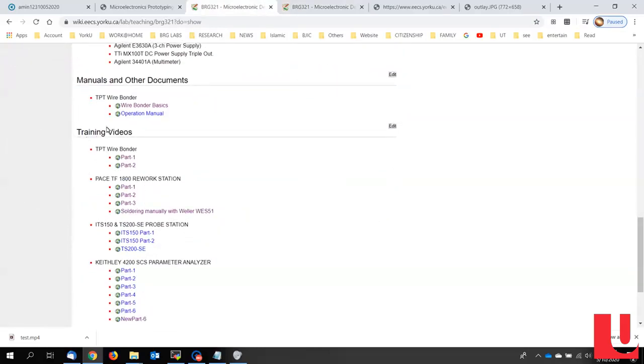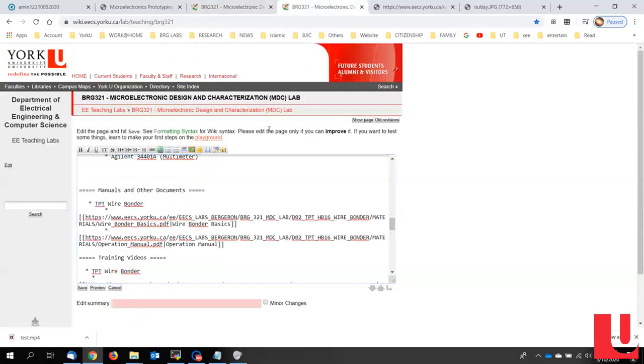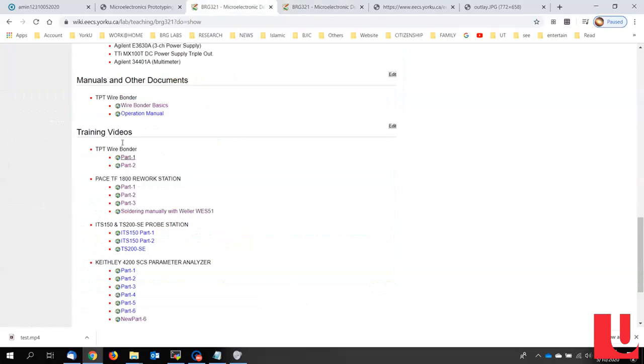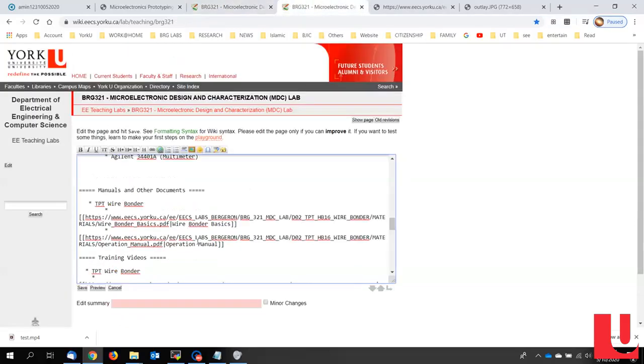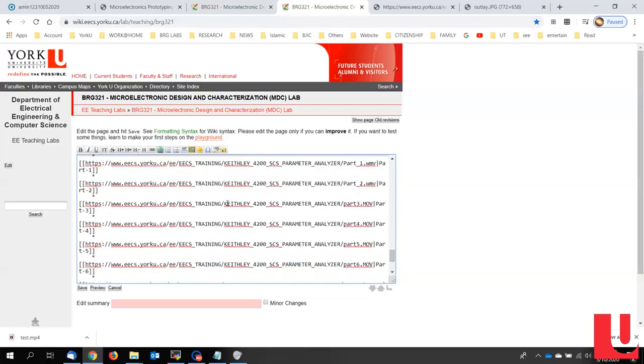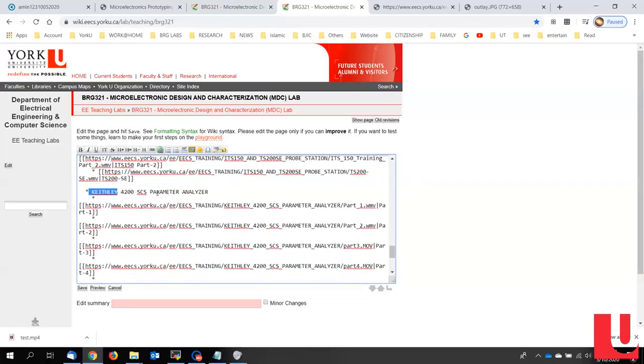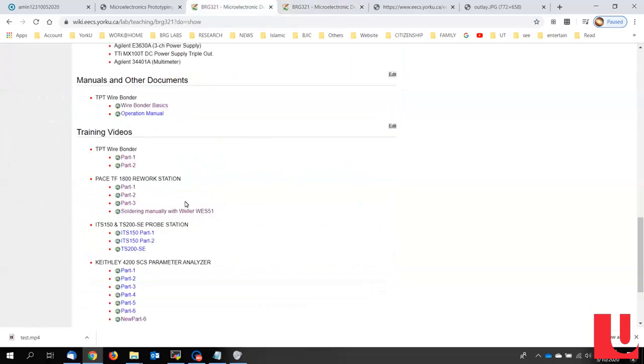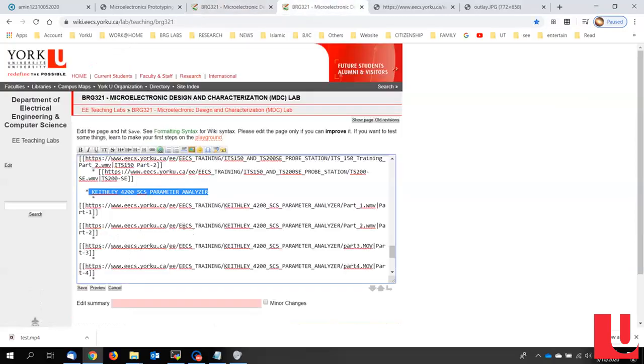so this is a title, then every time I put a star or something like that, it will create a bullet here, right? So part 1, part 2, and let me just quickly show you the 4200 parameter analyzer that I did. Keithley 4200 parameter analyzer, because I did a little bit of editing here. This folder. So there are part 6 and new part 6.